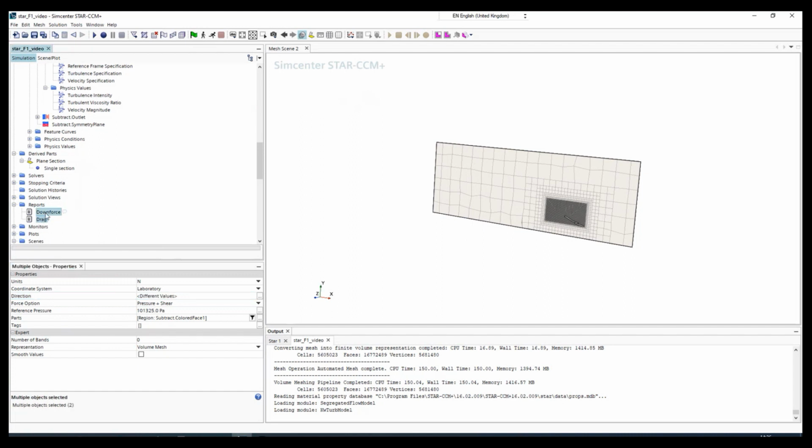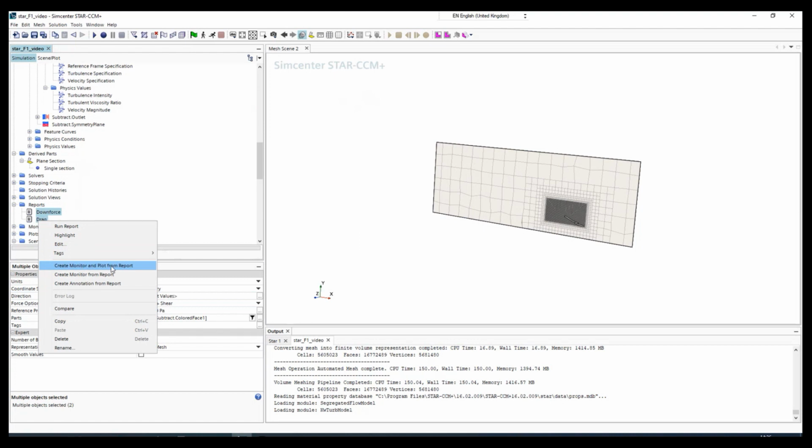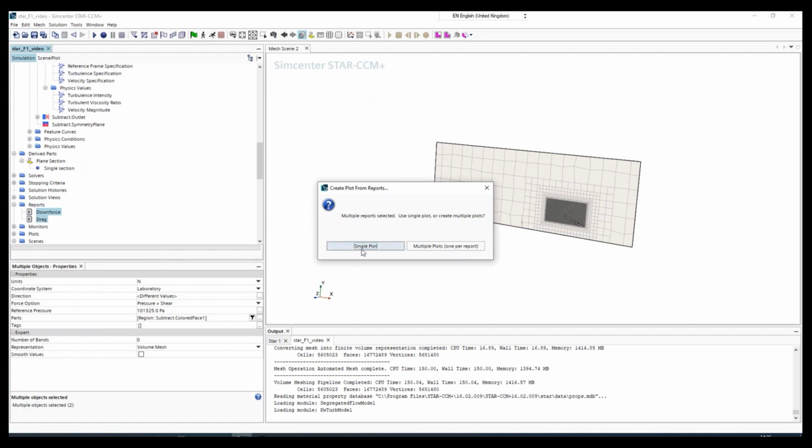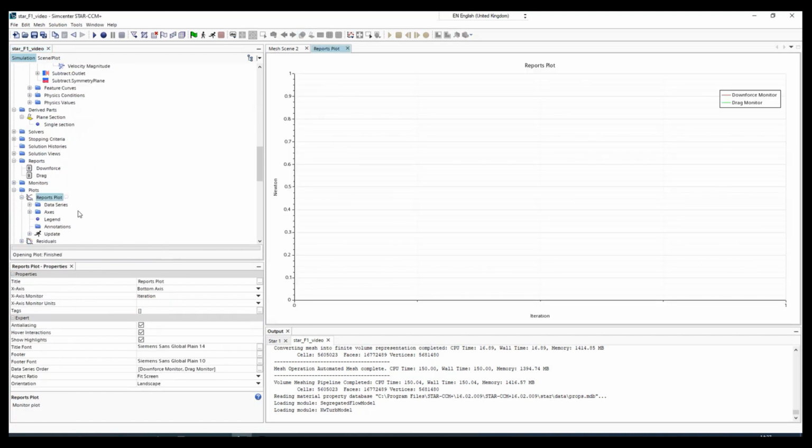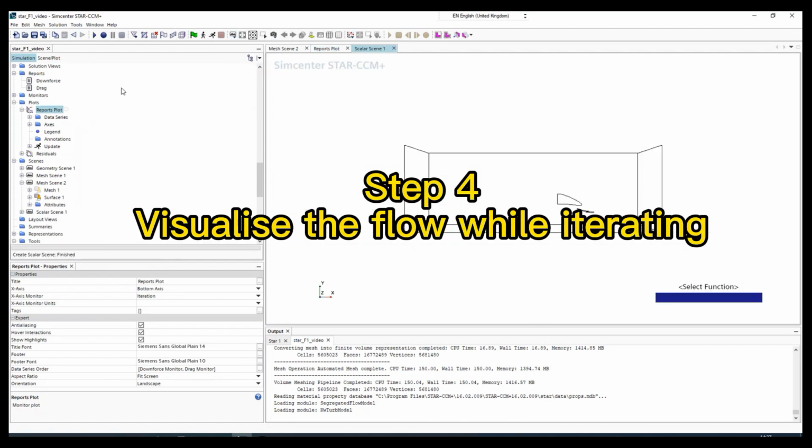Okay, then we select both by control and create monitor and plot from report. This allows us to see the progress, and we plot them in the same plot, so single plot. And you can see one is downforce, one is drag. And okay, so while we are doing the simulation, we want to see the progress of the flow. We can see the flow, and for example, in the derived plane we have. And now I'm generating a scalar. So this is the scalar we have.